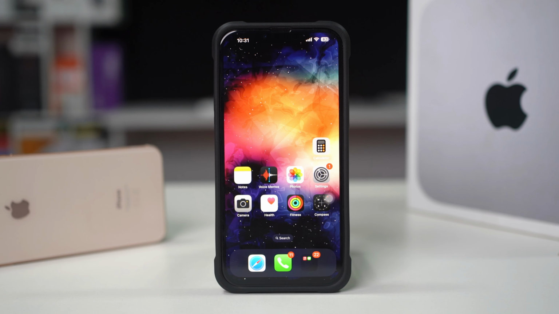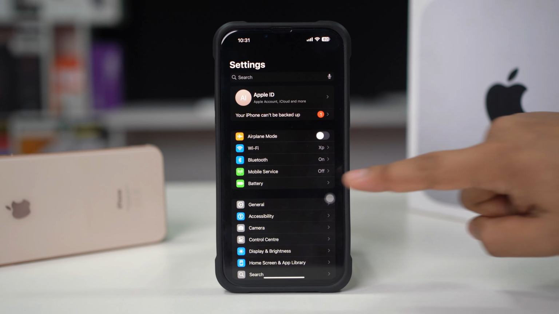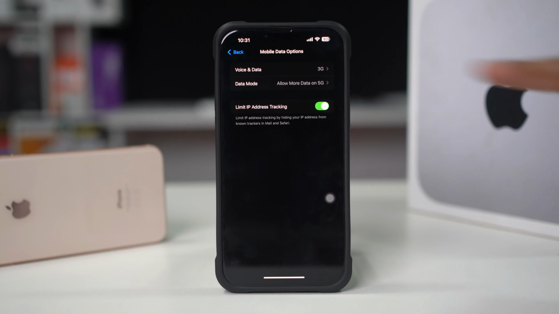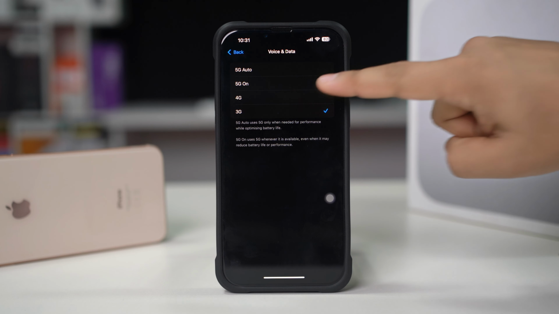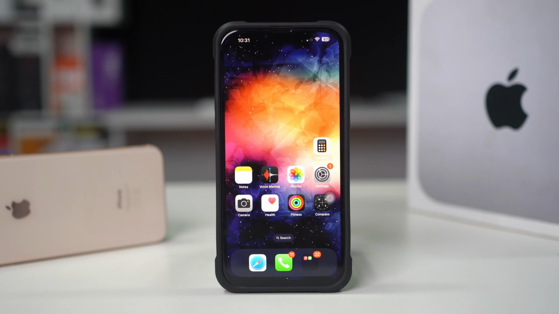Solution 3. Enable 4G or 5G from voice and data settings. Open Settings on your iPhone. Tap on Cellular. Tap on Cellular Data Options. Tap on Voice and Data. Select 4G or 5G to prioritize both voice and data. Now restart your iPhone.